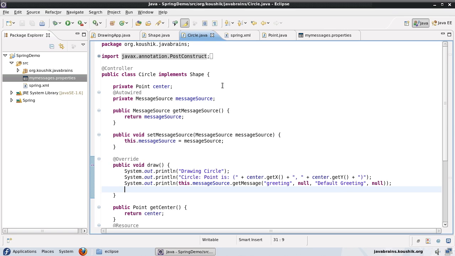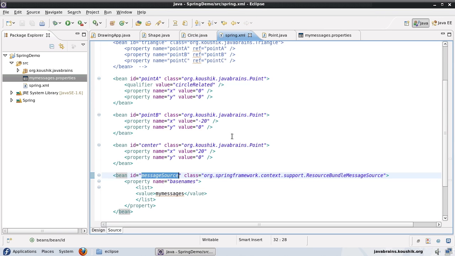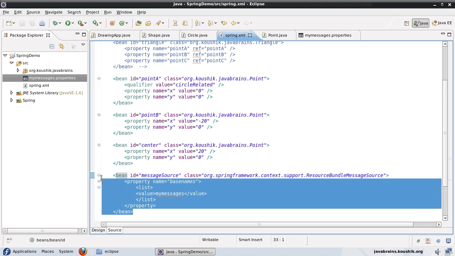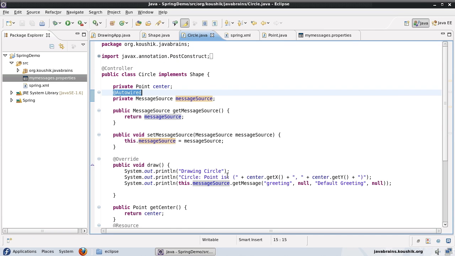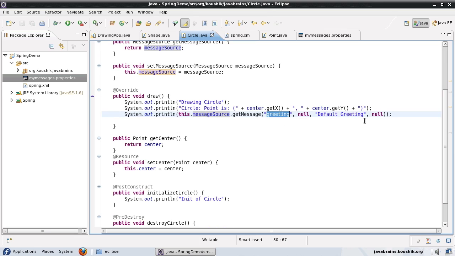So this is a simple way to have access to the message source in all your beans. All you need to do is have a member variable of message source and then do dependency injection by type using @Autowired. And then in the Spring XML, you would have defined the message source and given it a property file name. So it's going to pick that up and give you whatever text you need depending on the key that you pass.